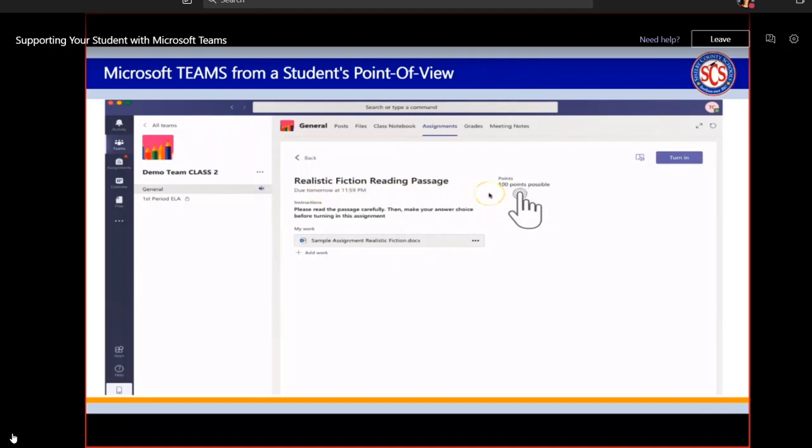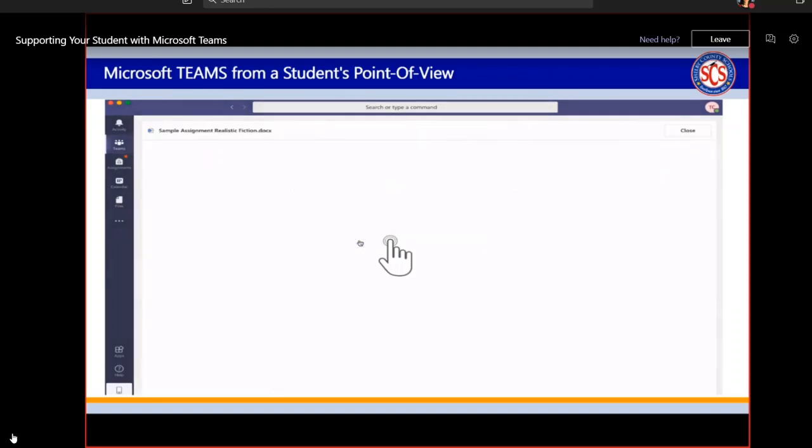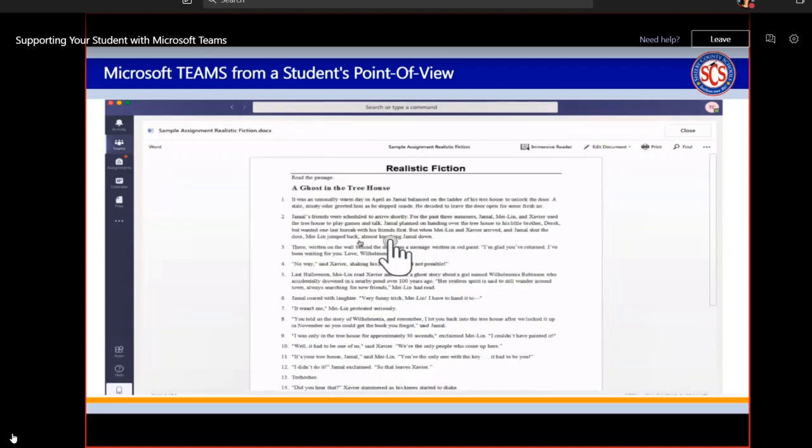The teacher may also provide a supporting document for the students to edit and submit as part of the assignment. Here is such an example. This assignment includes a Word document for the students to read the passage and answer the question that is included on the document. Before submitting for grading, and depending on the assignment instructions, the students can click the assignment to make any edits or attach any supporting documents.